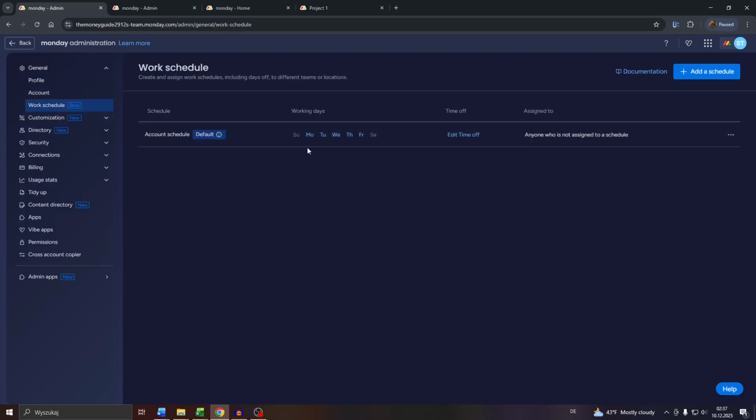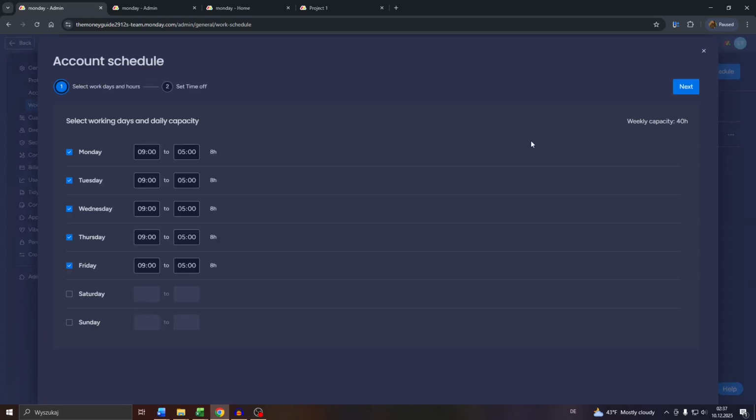After that, simply create a new schedule by clicking into this button, or you may edit the current one by clicking into these three dots and by selecting edit schedule. So let us edit that one first. After that, you will be redirected to your work days and hours, and also for vacations if you'd like to add these to your schedule for your account.